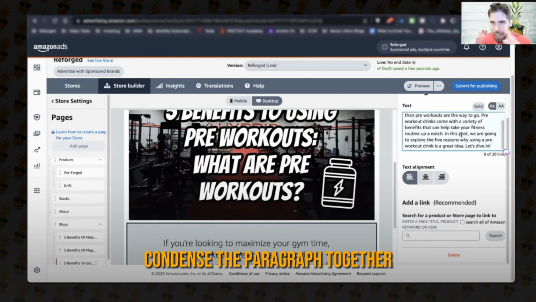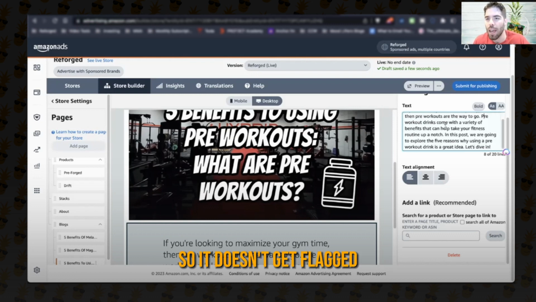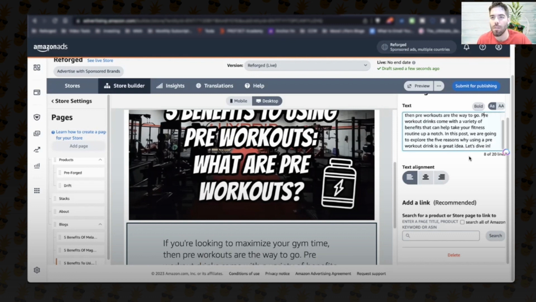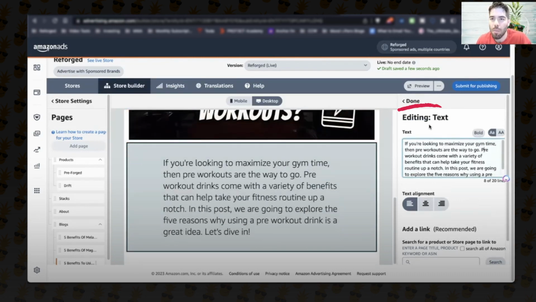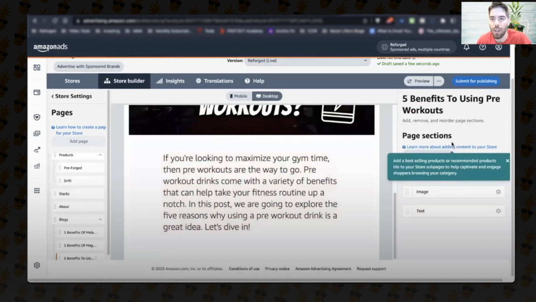But you kind of want to condense the paragraph together so it doesn't get flagged. And sometimes some wording and some verbiage may get flagged. And if it does, Amazon will notify you, and then you just go in and re-edit it. But I'm just going to go as this and then see how it goes.